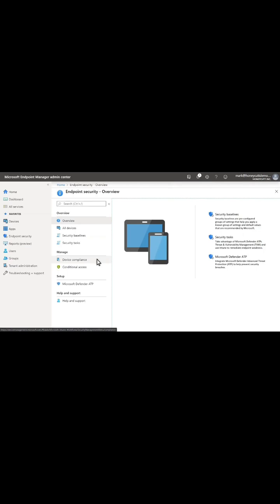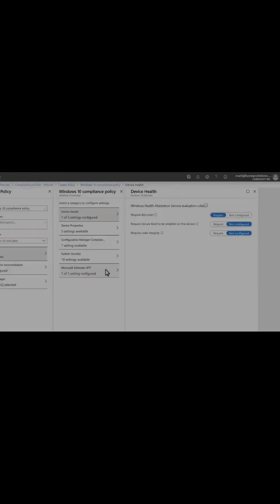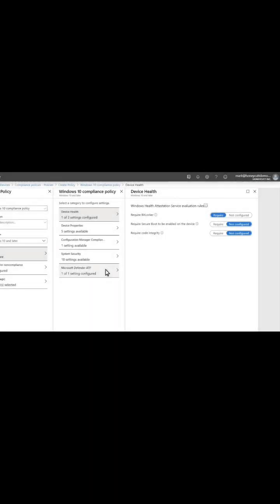Conditional access grants users access to resources, like Exchange Online or SharePoint Online, based upon their compliance with the policies you define. It's a two-step process. First, define a compliance policy. In the Endpoint Security Blade, select Device Compliance, and then create a policy. Here's an example of a compliance policy that requires BitLocker to be enabled and the threat level to be secured.